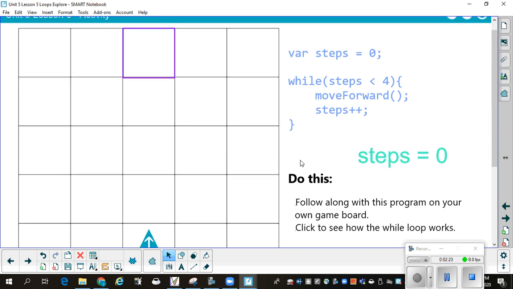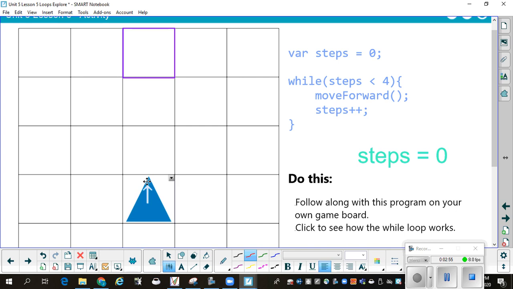So what you need to be able to do is follow along with this program on your own game board. Now, you can't click. I have to click. So we start out, and one of the things that you're also going to need is a scrap piece of paper so that you can keep track of steps. So steps starts out as 0. Is steps less than 4? Yes. Move forward says I need to take this guy and move him forward. Then steps plus plus says change this, add 1 to it.